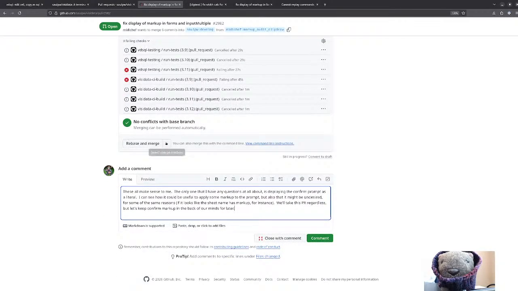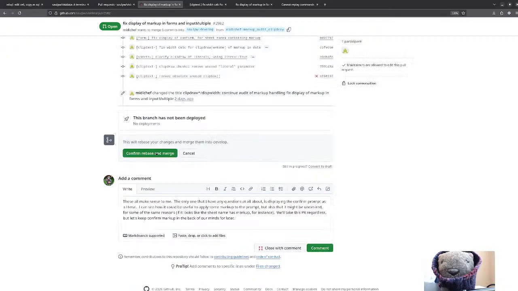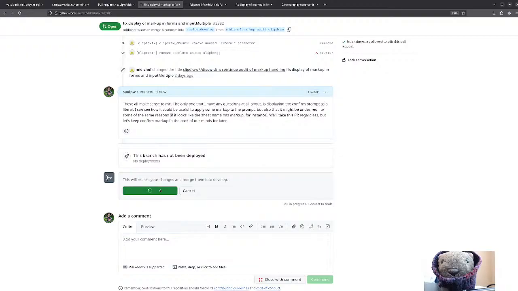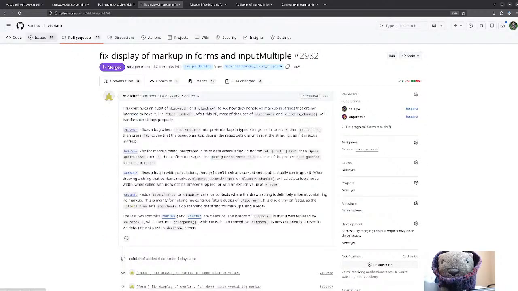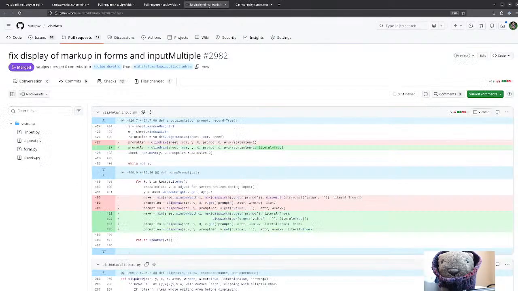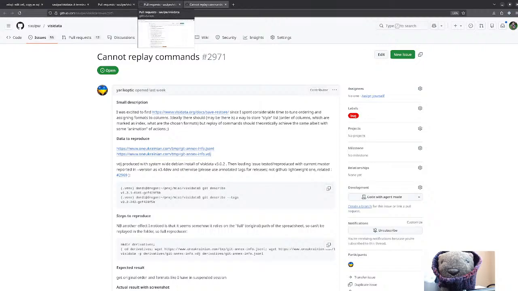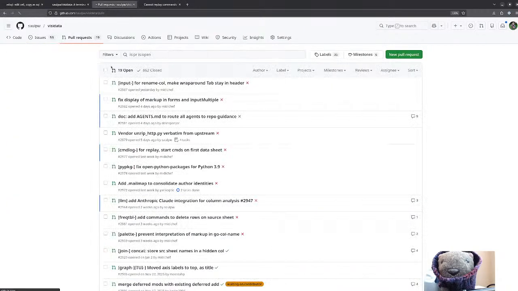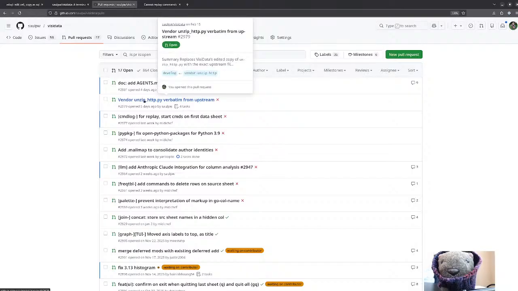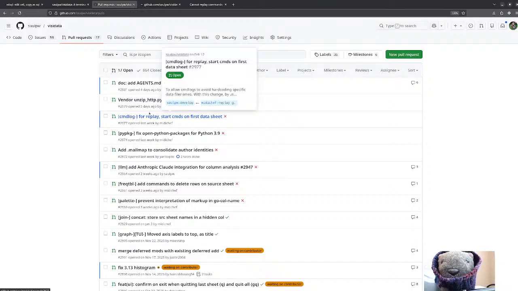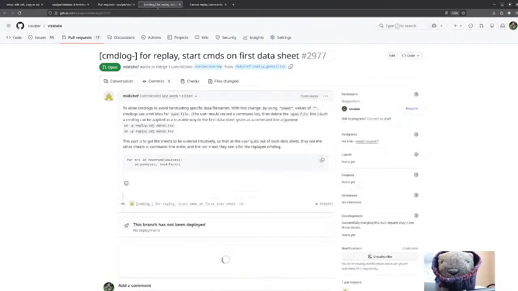Okay, let's rebase and merge. Comment. Confirm rebase and merge. Done. Okay, we're going to let this agents one sit for the moment. Oh, man. Okay, I'll skip that for the moment. Let's get MIDI Chef stuff in there for now.